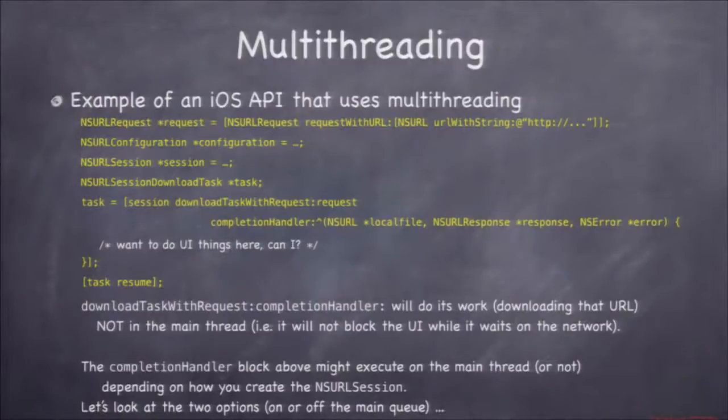Okay, so here's how that works. First, we create a URL request. A URL request is just a wrapper on a URL. You can see I created there a request with URL, an NSURL object, URL with string, some URL. Okay, so that's how we create a URL request. A URL request is a little more than a URL because you can specify some other things about that request, things you want to do. But most of the time, we just create it just like this, and we don't do anything else to the request.